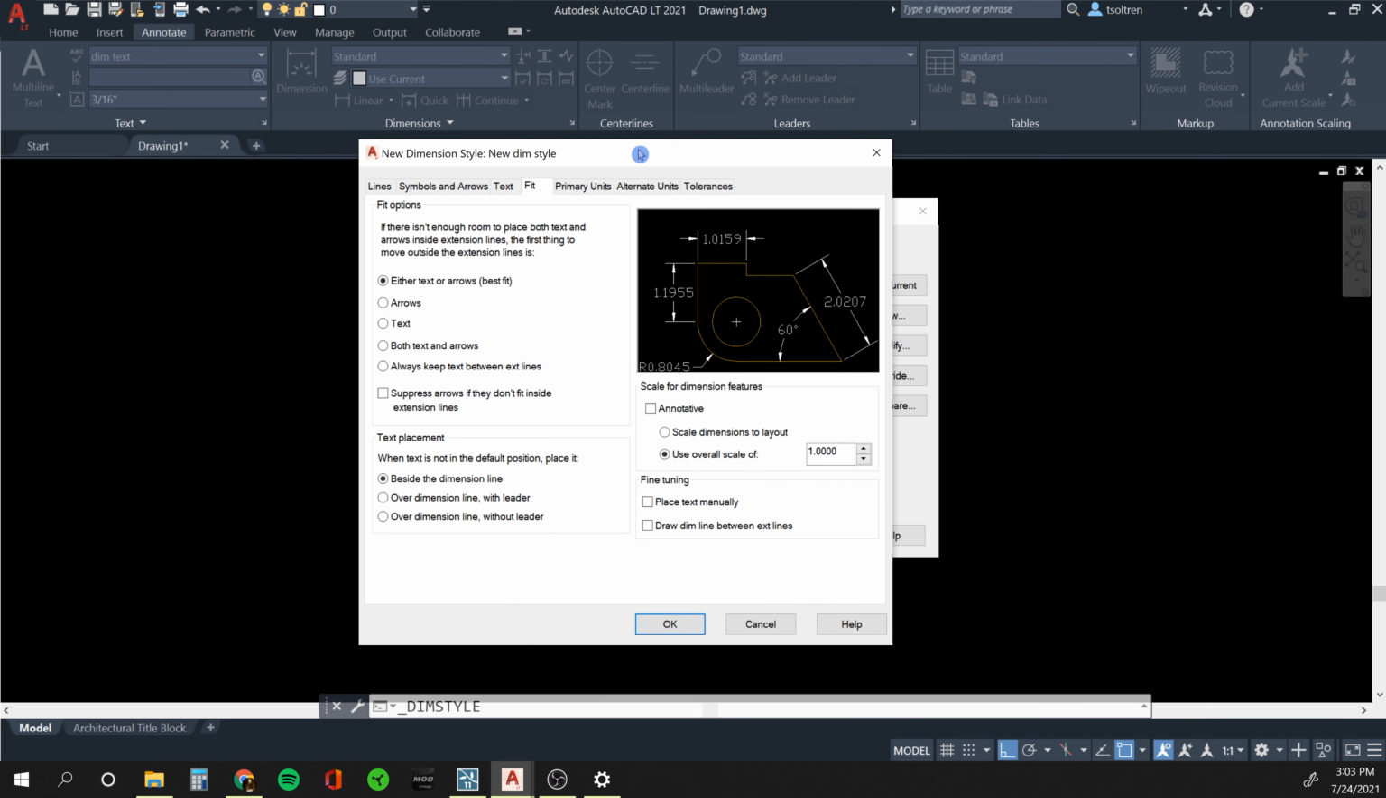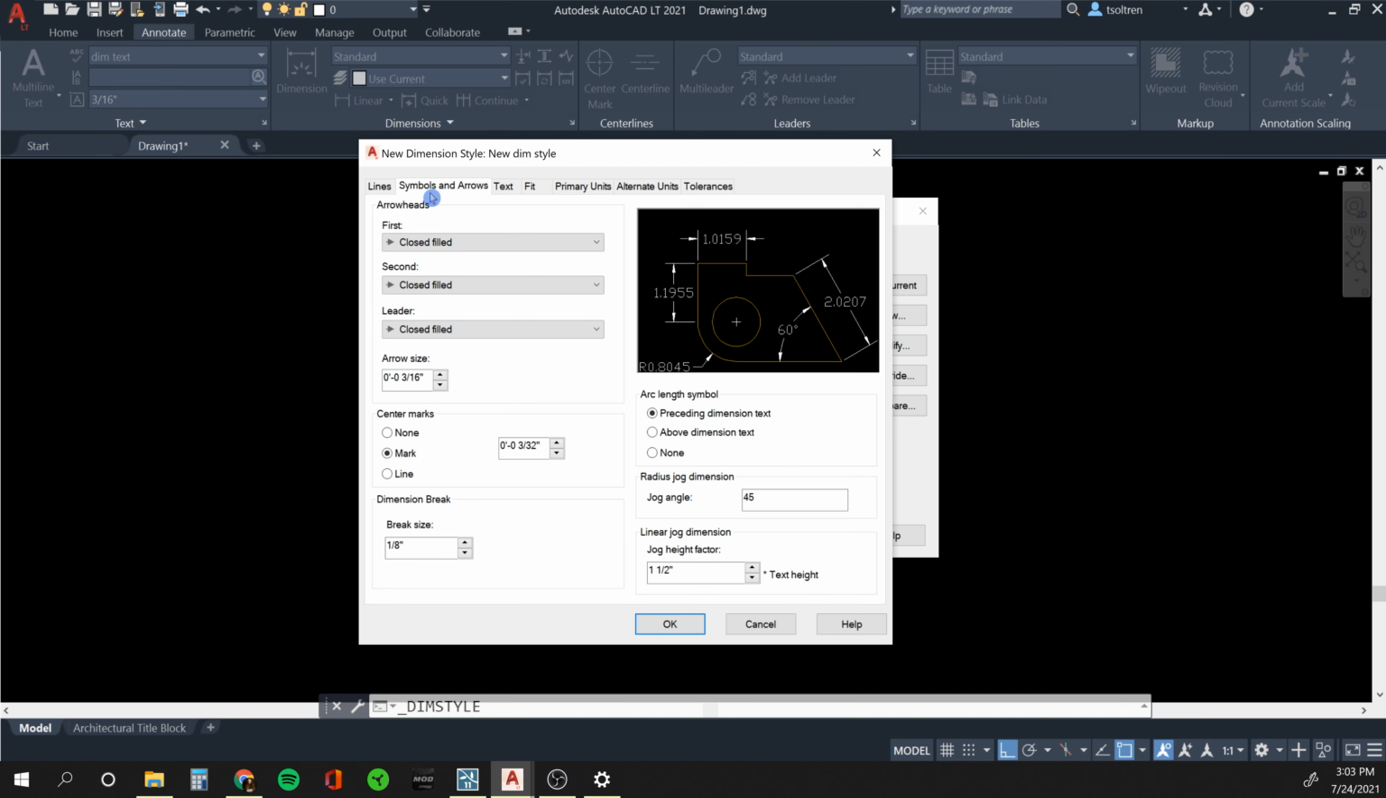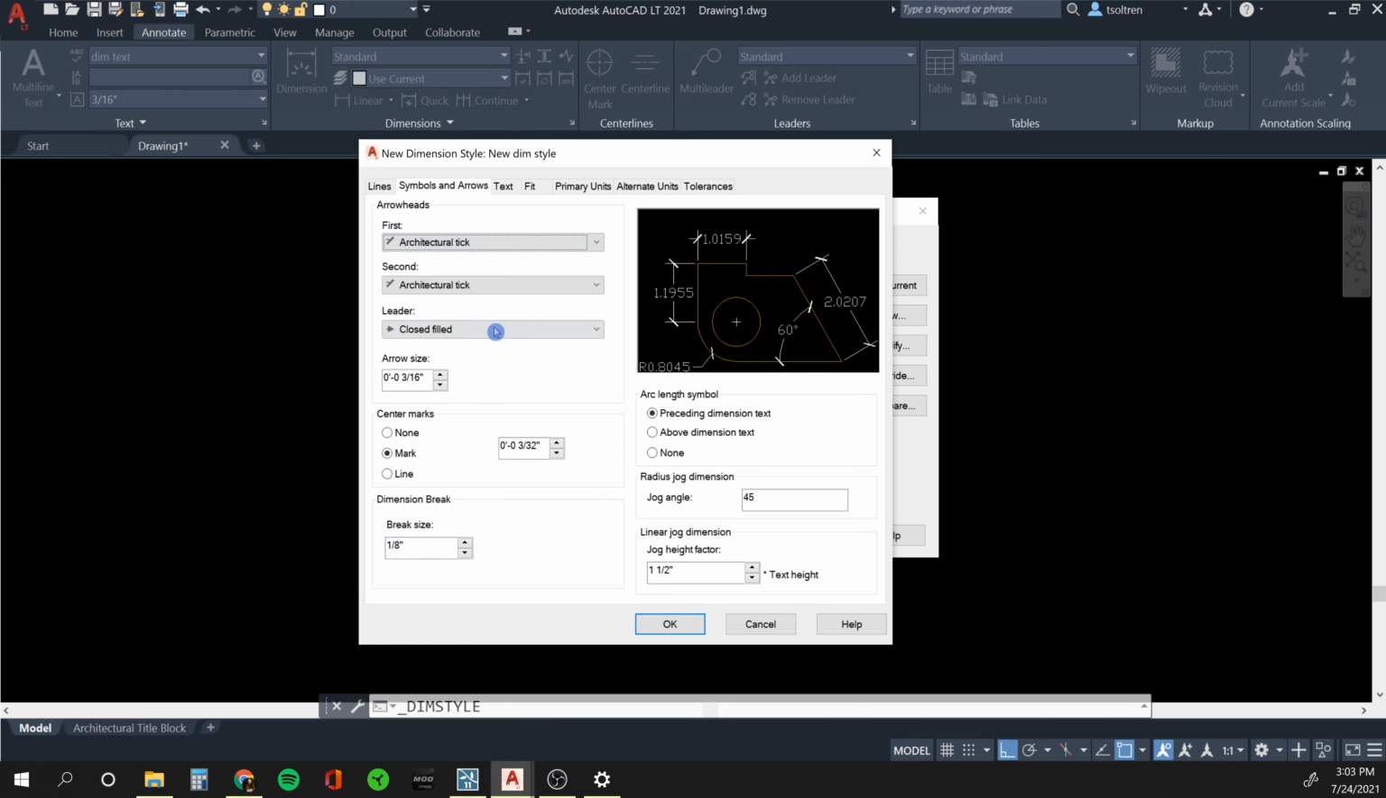And we're going to change a couple items on here. So first, let's go to lines, and everything here I think is fine. Later on we can go over changing colors and line types, but for now I'm going to leave it as is. Symbols and arrows, I'm going to go ahead and change this to architectural tick, and let's go to text.